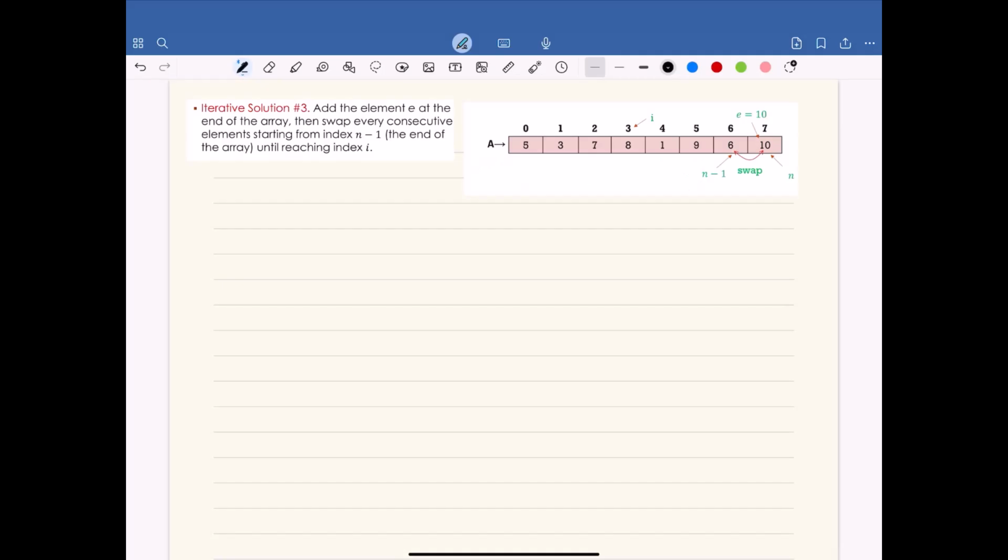This is the third solution for the algorithm that inserts a new element in an array at index I. Similar to the previous two solutions, this solution is also an iterative solution. So we will give it a name like the previous two solutions. We say algorithm, the name is insert. The first parameter is the array. The second parameter is the index where we will insert the new element, and the last parameter will be the new element.